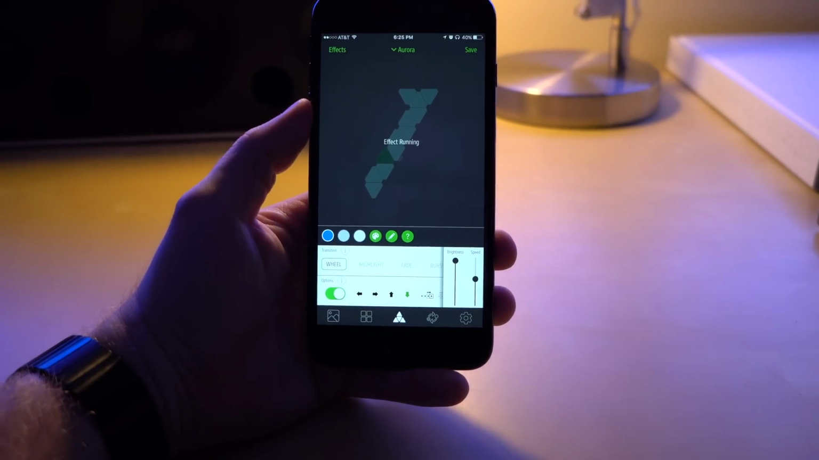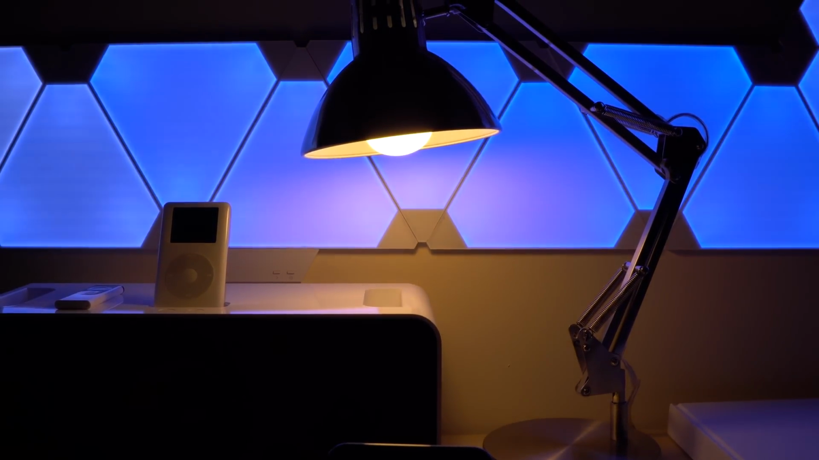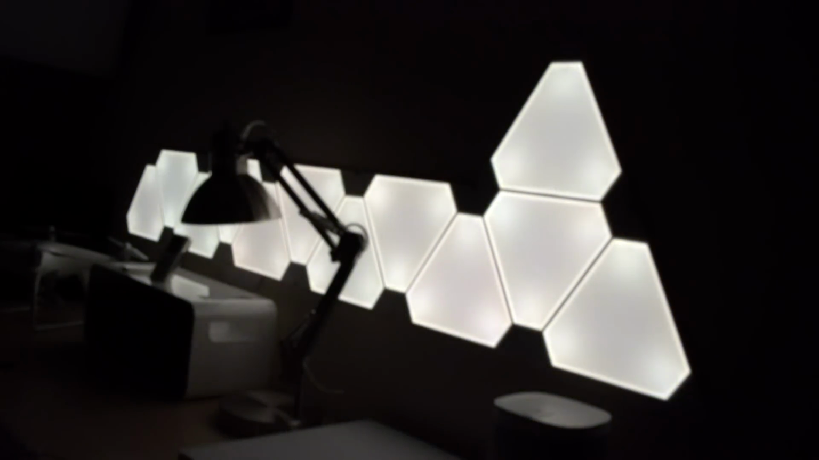Nanoleaf's companion app automatically detects the pattern of your Aurora light setup and includes multiple color patterns for using with your Aurora lights. You can also create your own color patterns or set color patterns as scenes in Apple's Home app. Here's how Siri can control Aurora using HomeKit.